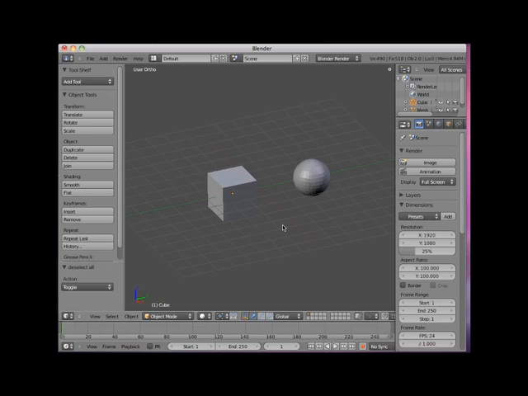Hi, welcome to this Blender video tutorial entitled Selecting Edges. Often during the modeling process, you'll find the need to select, move, rotate, or scale an object's edges. To demonstrate this process, I've placed a UV sphere object and a cube object in my Blender scene.